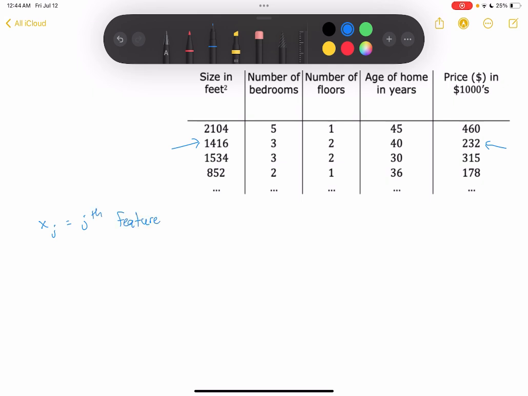And like I said, features are characteristics of a data point. So this is a single data point, this whole row right here. And it gives you many details. So a feature is the column in this case. So our first feature would be the size of the home. x1 will denote that. The second feature is the number of bedrooms. The third feature is the number of floors. And the fourth feature is the age. And the price is the output. So that's not a feature.